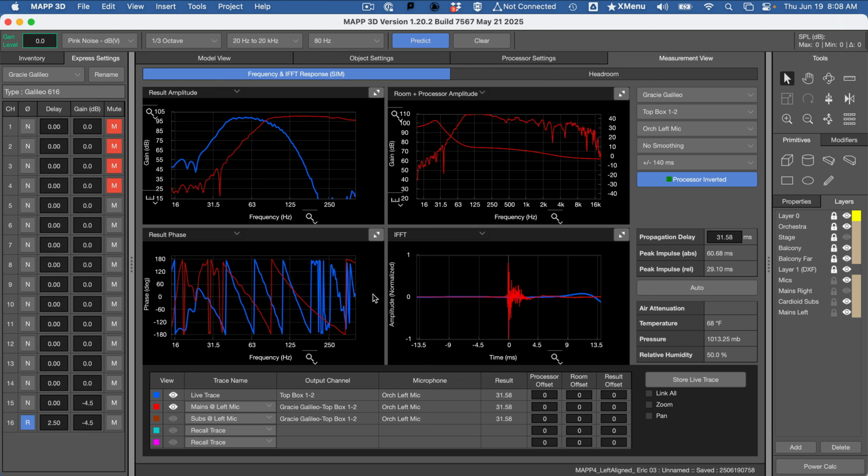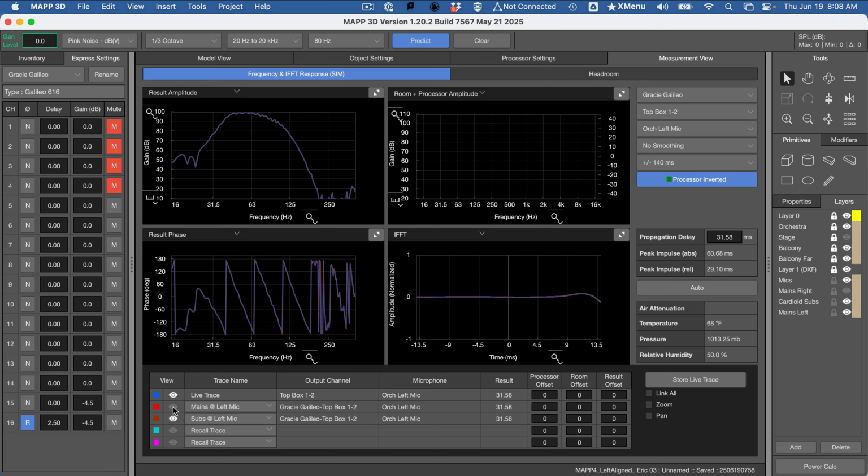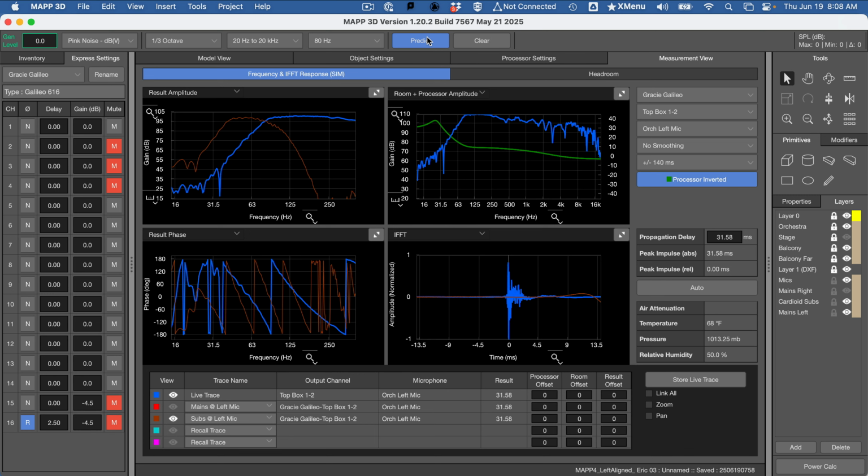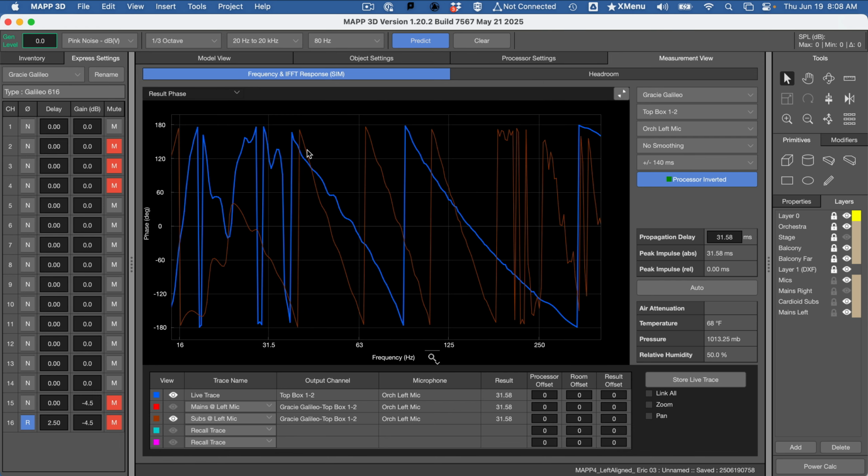So we're needing to delay the mains. We're going to want to see the stored sub trace we just took. Hide the mains trace. And we're going to want to listen to the mains because we're going to be adjusting the mains. So here's the mains. And let's look at the phase trace. And again, you can see the blue one is the subs, the mains are in brown. And you can see the mains need quite a bit more delay to be later here at our crossover frequency.